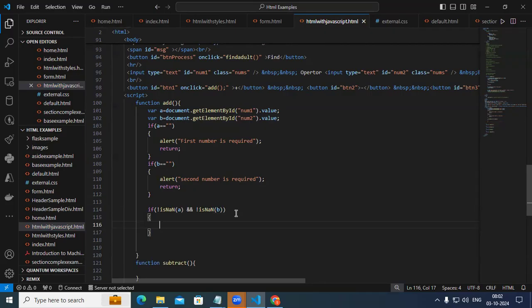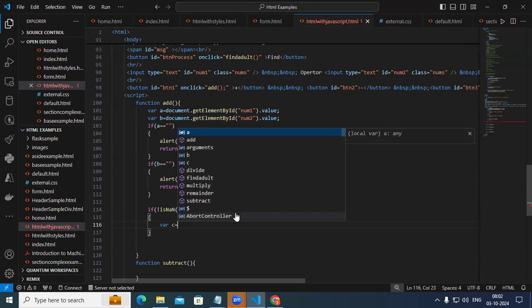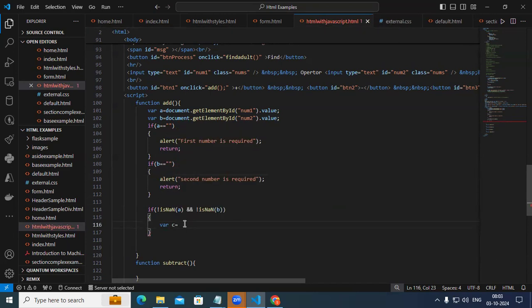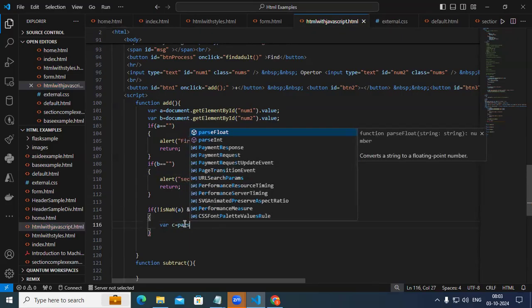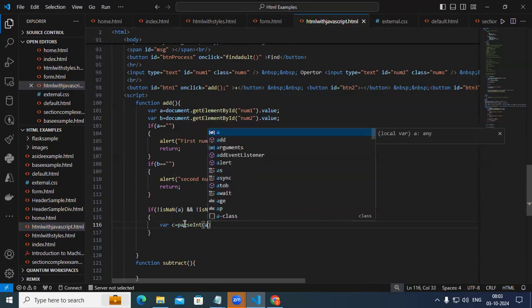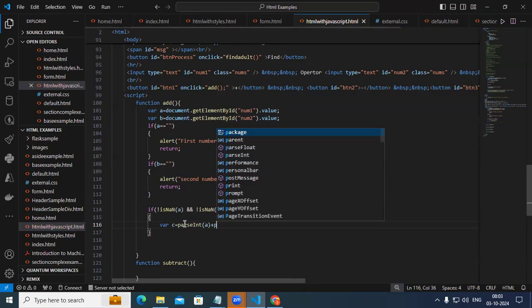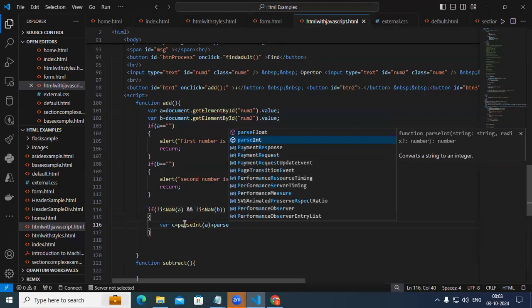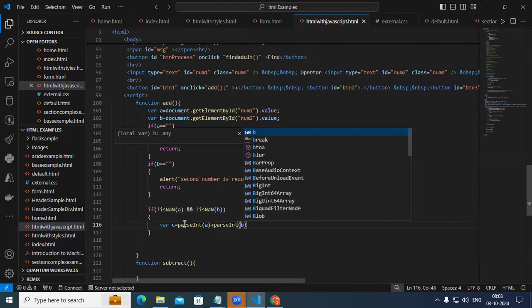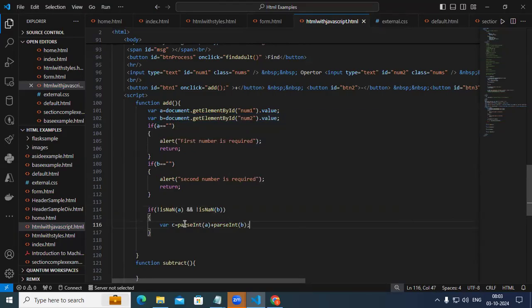Then here, try to write this code where c equal to, we write this way here parseInt. First thing is a, then plus parseInt, then here it is b. Like this we do it. We are converting it to integer, then we are adding them. We get the value c there. So the c value we have to assign to the result.